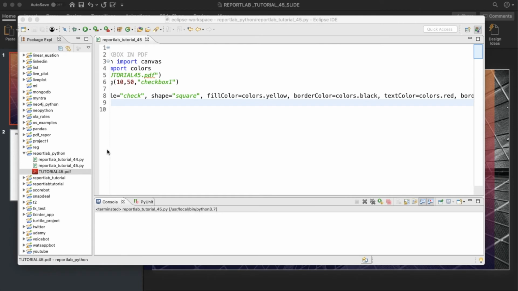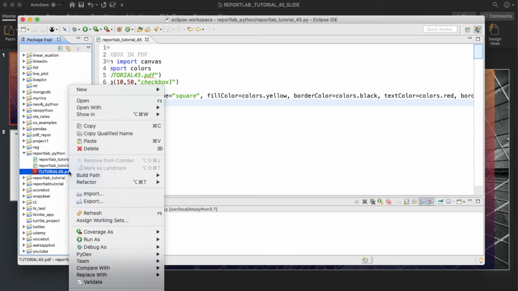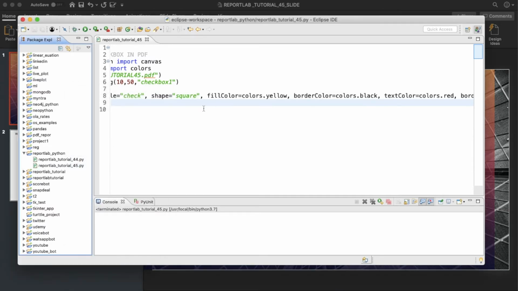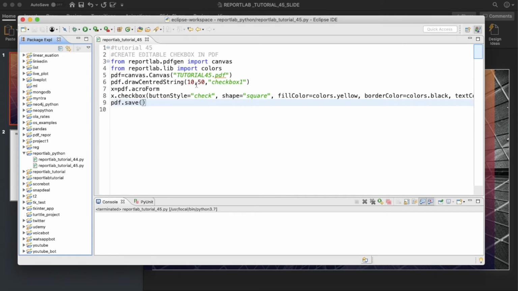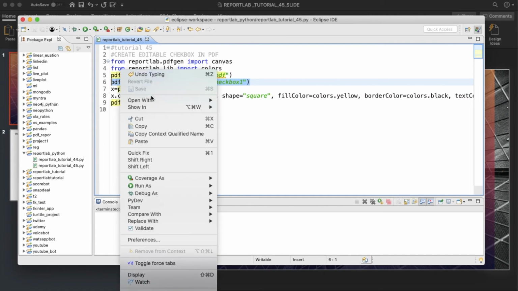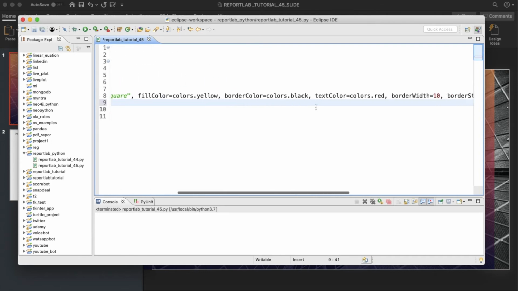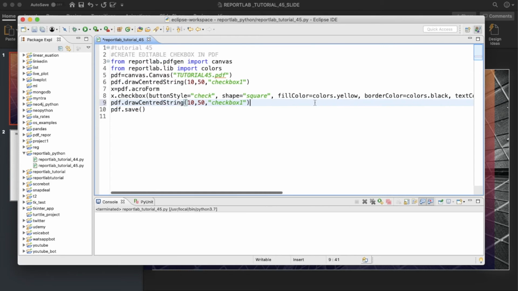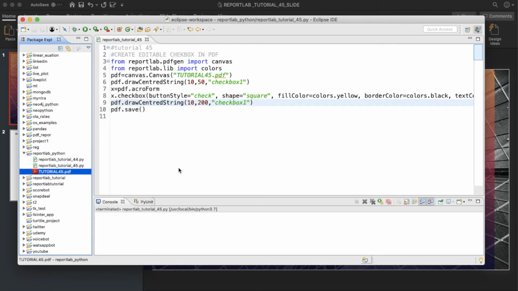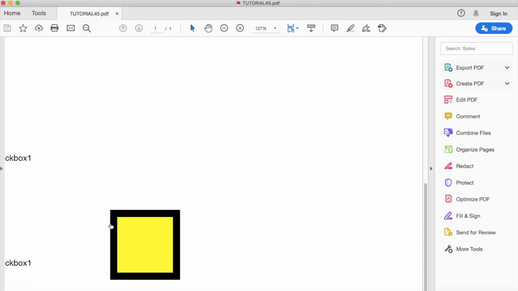Now let me delete this first, and we'll create some more checkboxes. I think this is square. Let's run 200. Let's run this first and check how it is coming. So this is actually square.